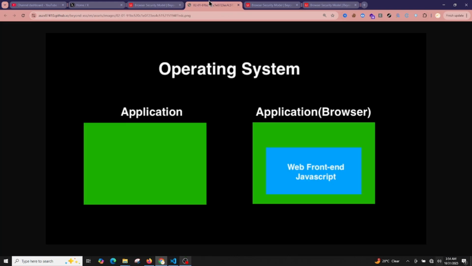Literally, if you are starting to learn JavaScript front end and everything, this blog series will help you a lot. But I am going to show and cover everything that I have learned.